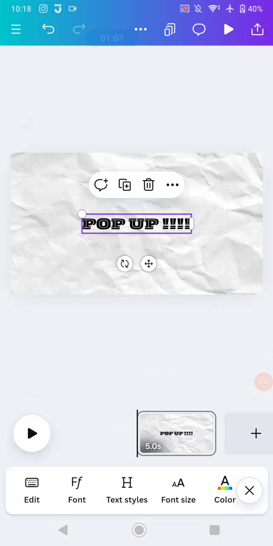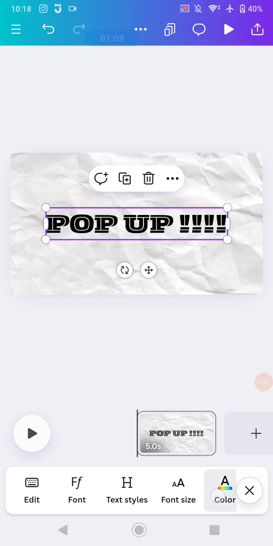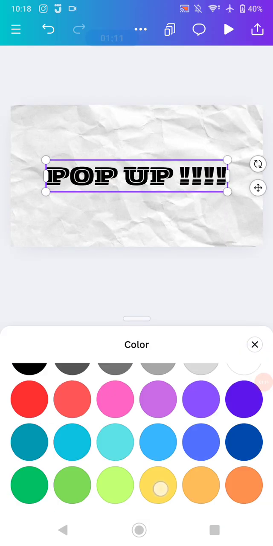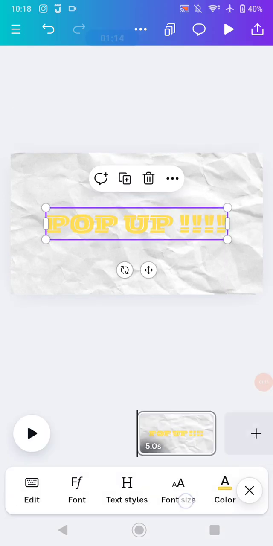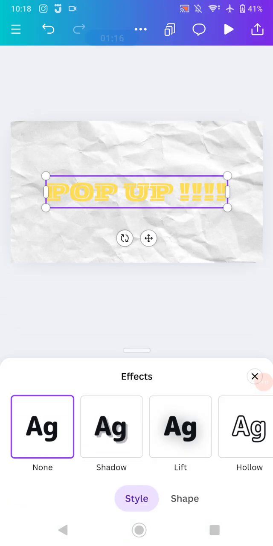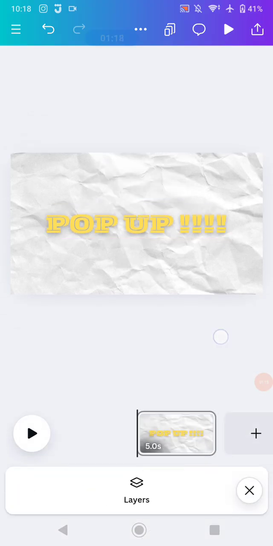I'm using this, and then increase the size like this, and I will change it onto a yellow color, like this. Swipe left the toolbar, click effect and add a leaf effect, just like that.